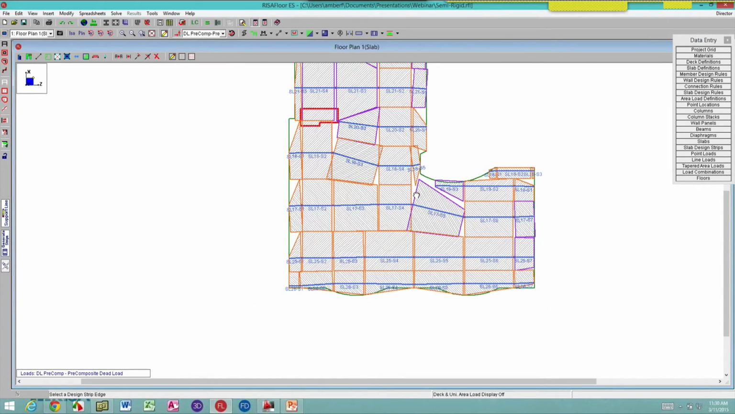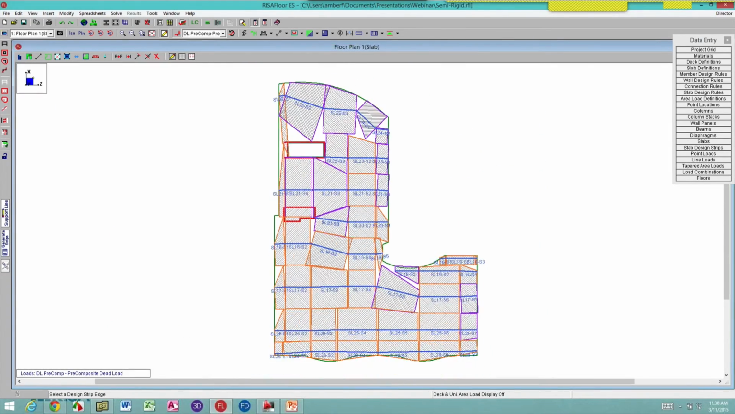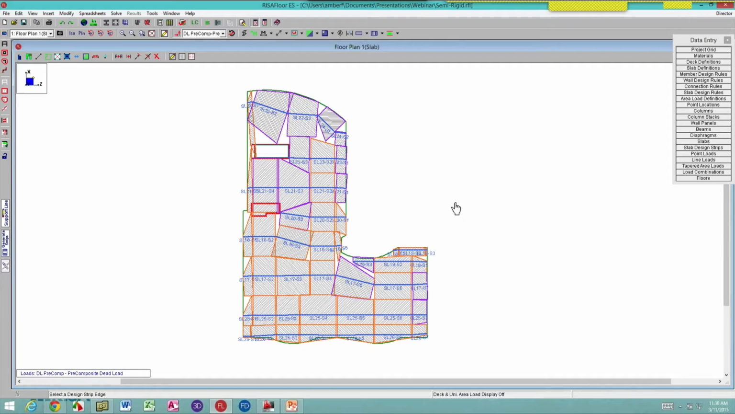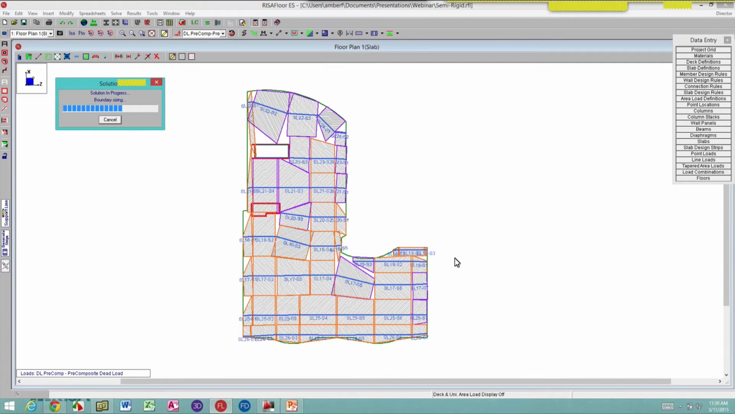So once you have the design strips looking the way that you want, you're ready to run your analysis on this model. So I can go ahead and, I'm just going to save this real quick. I'm going to go ahead and run the analysis. Now what this is doing, this is a full 3D finite element analysis model. So what it's doing is it's taking all of your loads that you've put on your slab, all of these design strip locations, and it's breaking it down and creating a mesh.